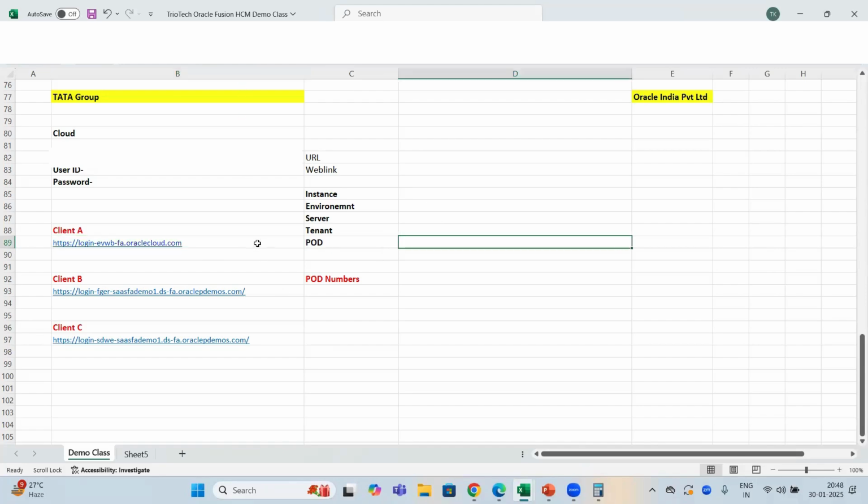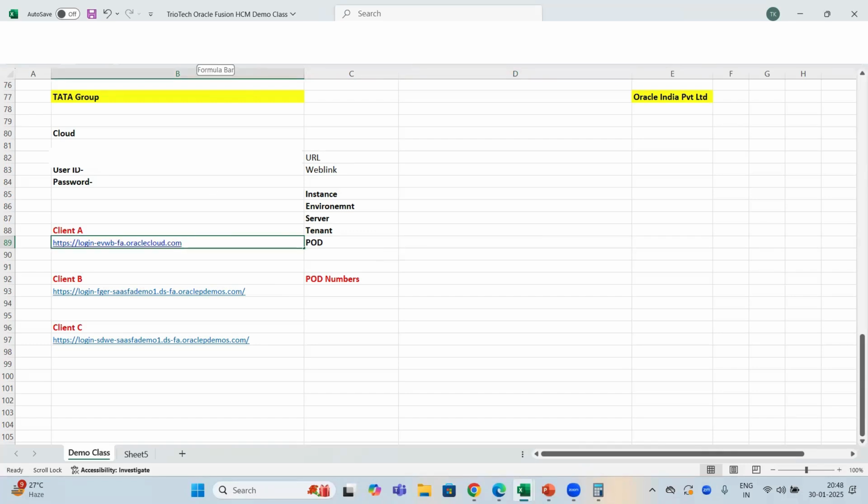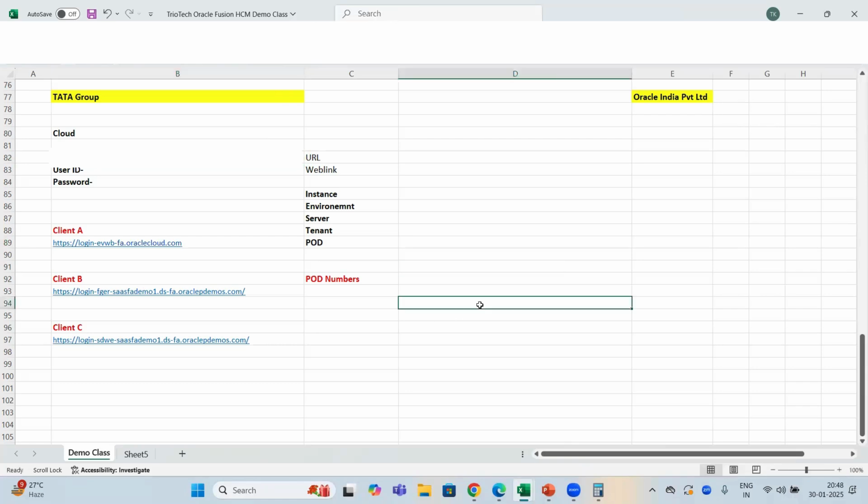In real time, whenever you're working, the application will end with oraclecloud.com, but our application will end with demos.com because it's a training environment. Further to this, team, whenever you're working in real-time projects, you might experience a production environment, test environment, and development environment for every client. But that is too early to understand.